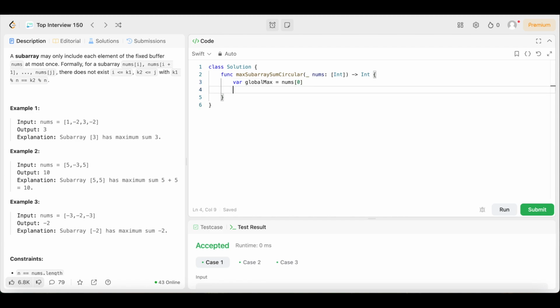Boom. Now we need to initialize a global minimum, and this will hold the smallest subarray sum found so far, which will be used to calculate the circular sum when we need to. So in order to do that, we're just going to declare a variable. We'll call this one global min because it will be the smallest, and we could set that to nums[0] as well.